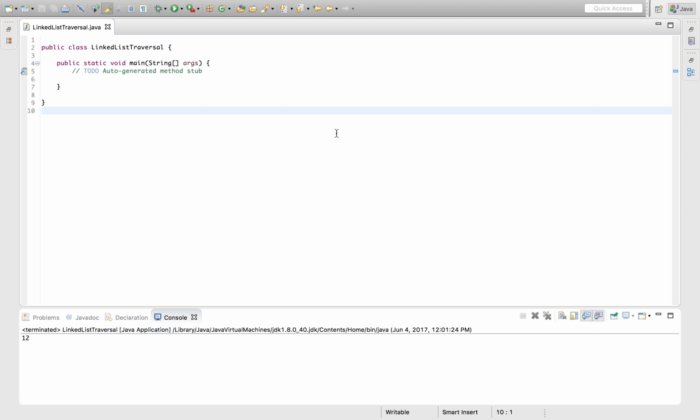Hello world. Today we're going to be going over doubly linked lists. So we are going to start with a quick overview of what a linked list is. If you're working with a doubly linked list, it's kind of assumed you've probably worked with a linked list before.